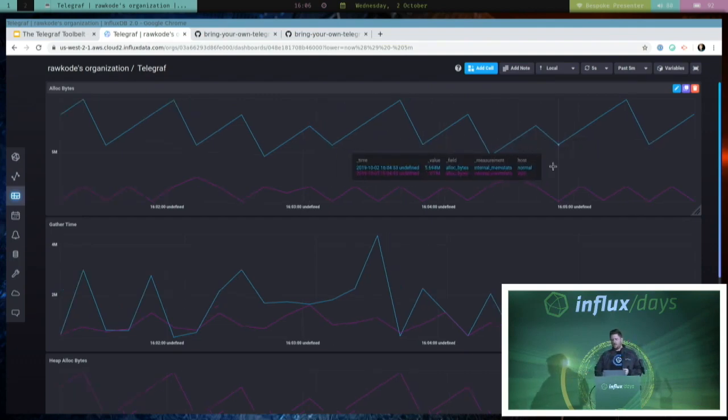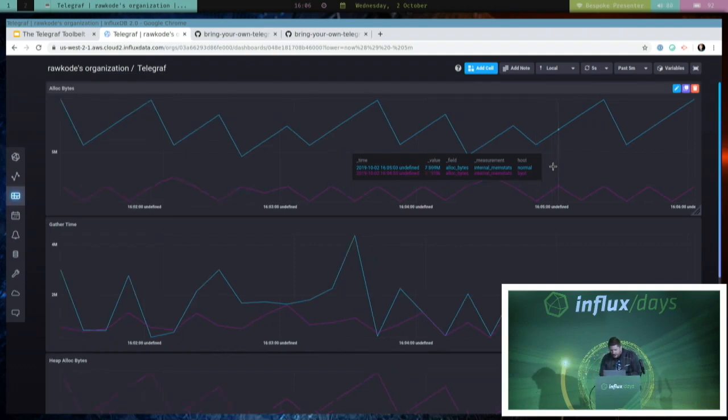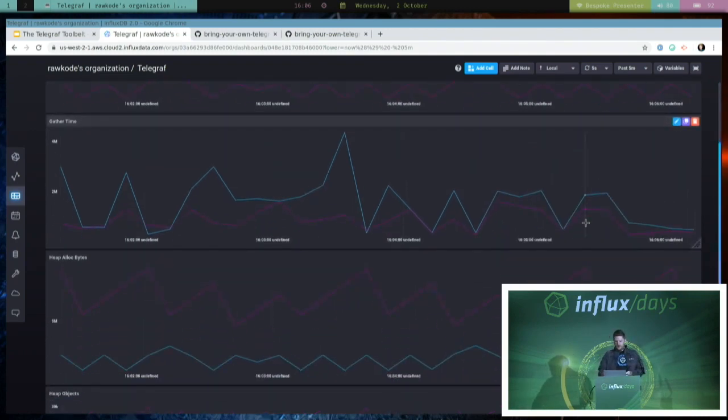And we can see here on the first graph, hopefully you can read that, I know it's quite dark, that we have allocated bytes with the normal Telegraf at 5 million and 800,000 on the bring your own. So the amount of bytes being allocated there is drastically lower. We also have a common theme here.